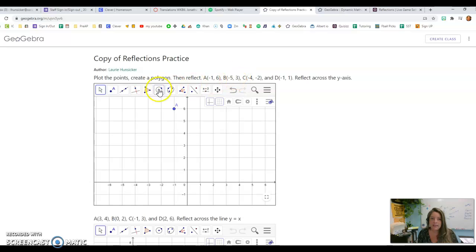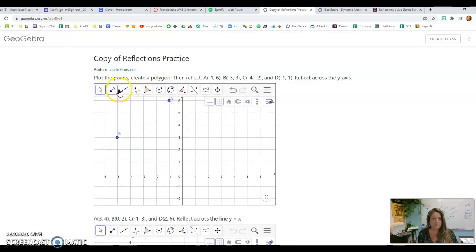So I need the point again, -5, 3. Let's try that again. -5, 3, there's point B. -4, -2, oh, I'm going to need to drag again. So I'm going to click and drag a little bit. So -4, -2, and then -1, 1.